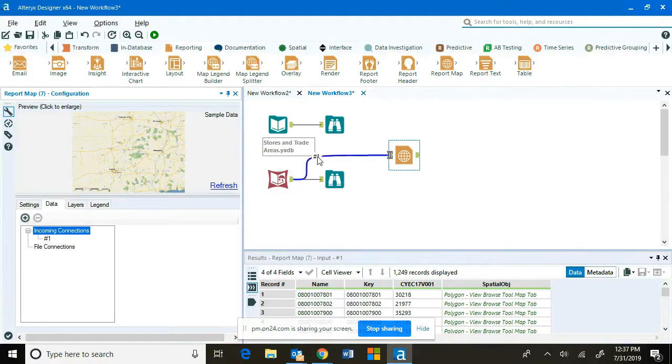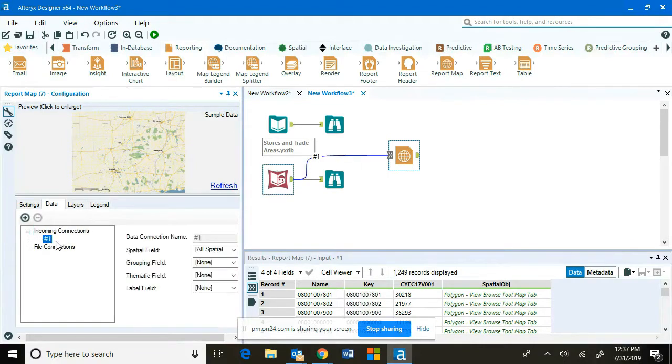So here's my data. It's based on the connections. You can see input connection number 1. If I click on input connection number 1, I've got some options. Here is my spatial object, and I want to actually theme on this. My thematic field is going to be that variable from the Experian data for median household income. So I'm just going to click on that variable. So I've got this configured now.